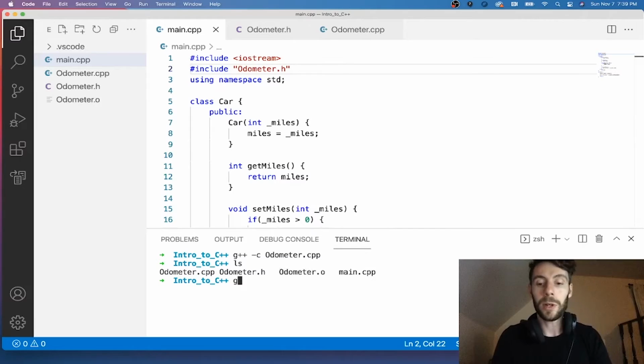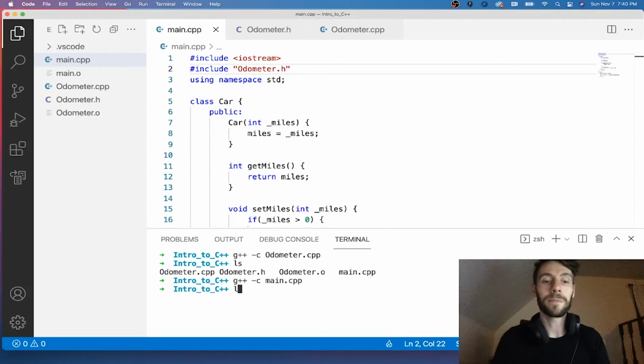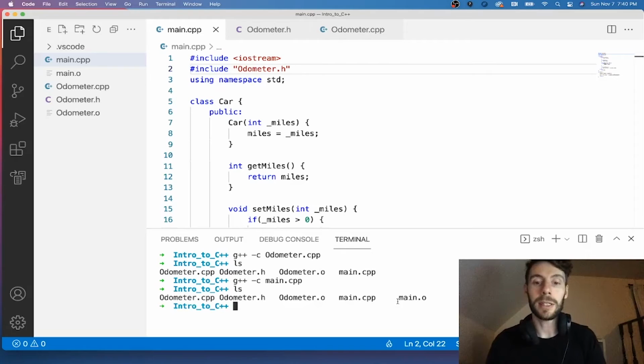So what I'm going to do as well is use the G++ compiler to compile our main program too. And if I go here, you can see now we have a main object file as well. So we have our odometer object file and our main object file. Now all that's left is to link them together and produce an executable.